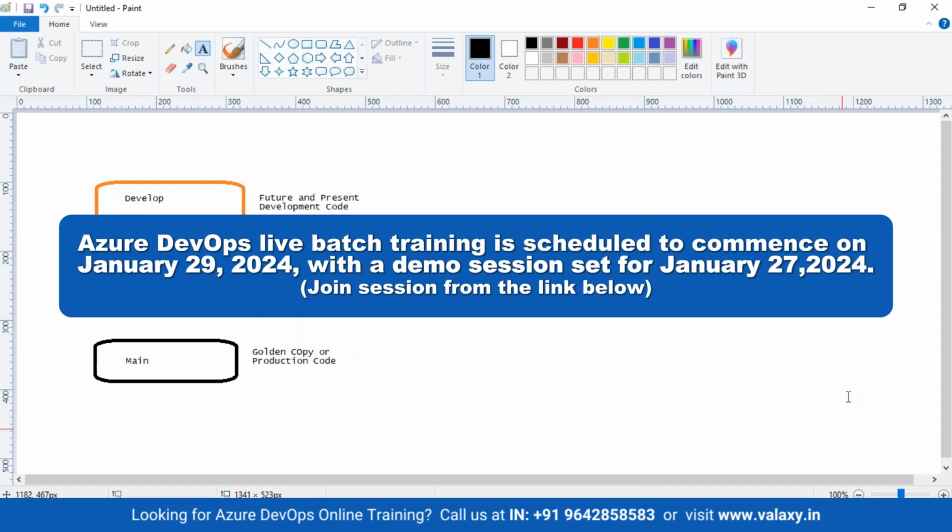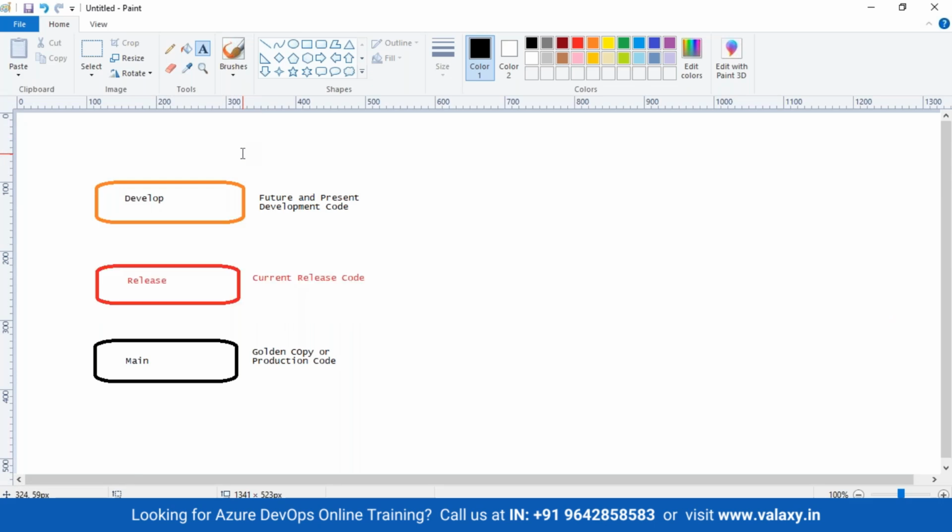So these are the three important branches: develop for development related activities, release for release related activities, and main, where you keep your golden copy or production code of your environment. Now, how do the developers start working? Will they push things directly to the develop branch? No, we will not permit anyone to push from local directly to the develop branch. Remember, I was talking about how you cannot push unnecessary history, because that is something we need to avoid.